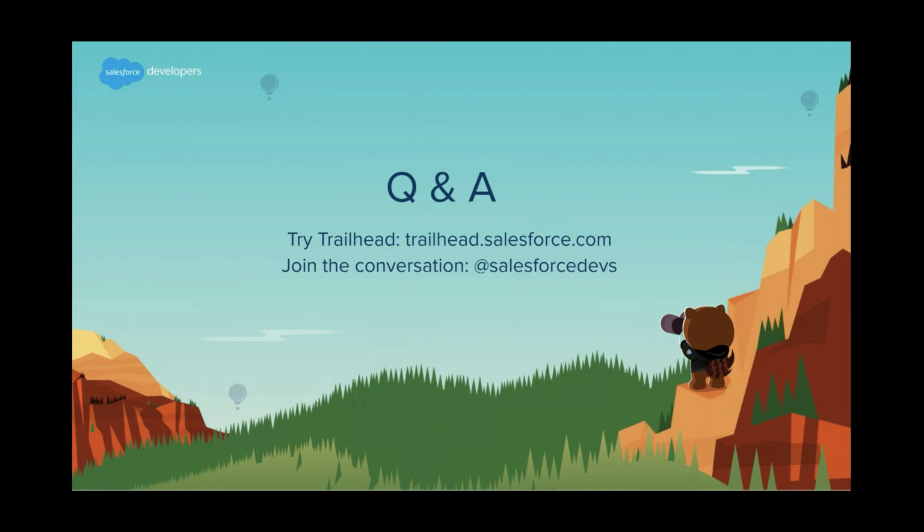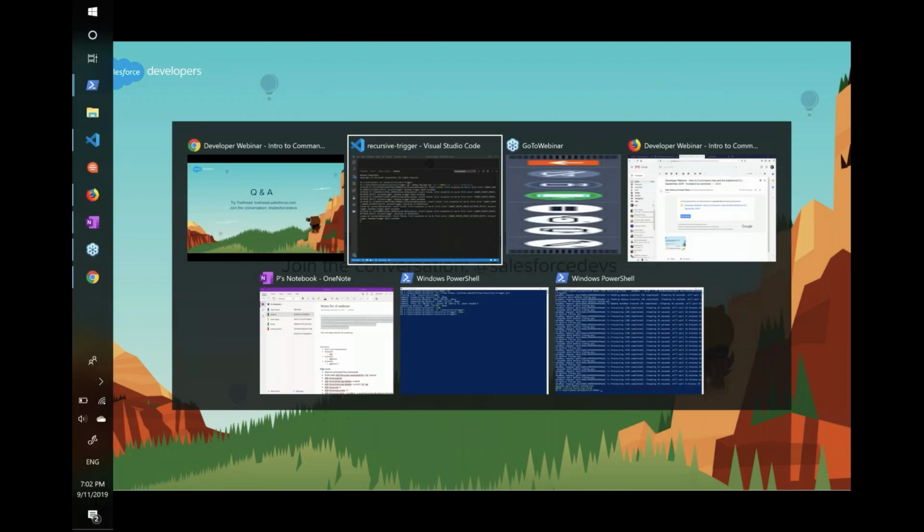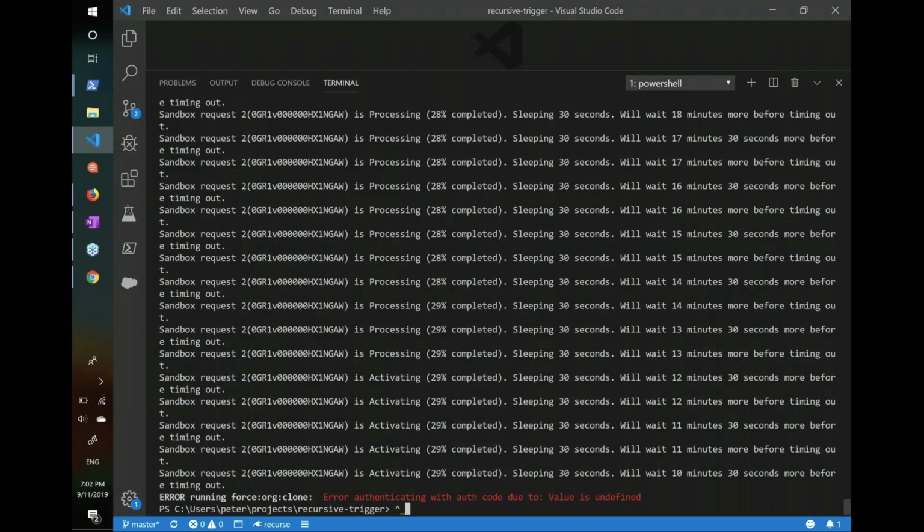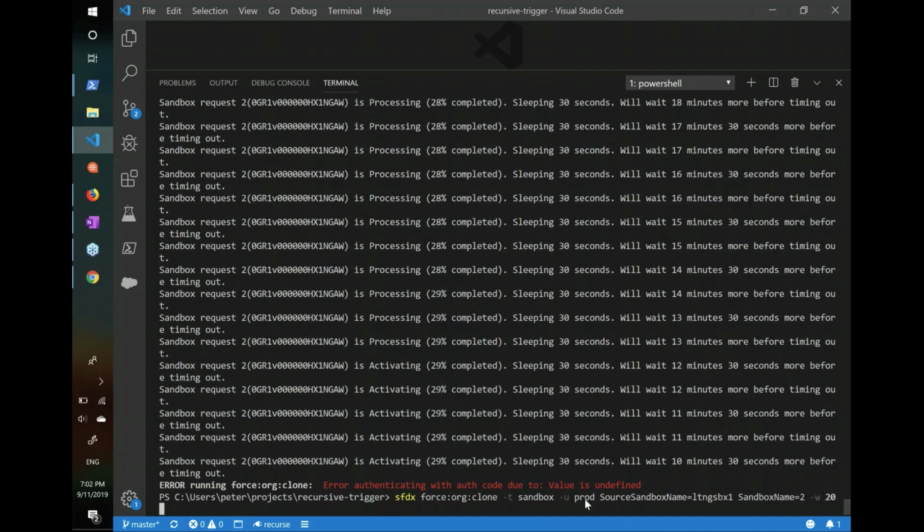Just to go back and show that really quickly, on this command here, where I did force org clone, that -u prod, that prod there, that is an alias.